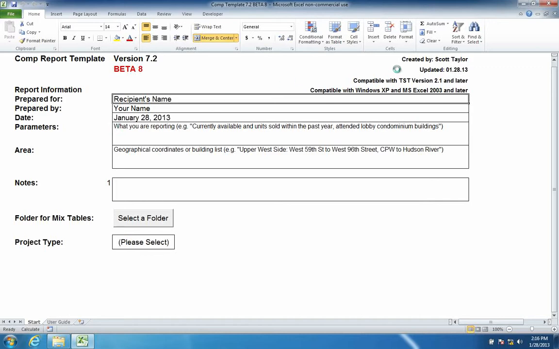First things to note. Up on the upper right hand side you see created by me, Scott Taylor, updated the 28th of January, that's the day. Compatible with TST version 2.1 and later. This is important. If you are running TST reports, you need to know that this is only compatible with 2.1 and later. If you don't know what I'm talking about, again, you can find out in other videos or email.